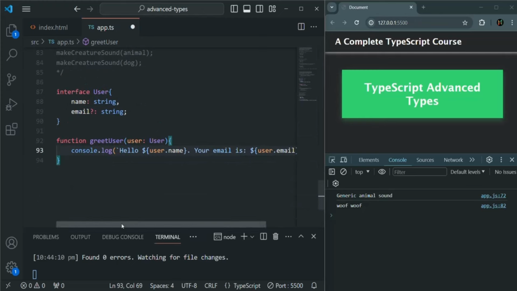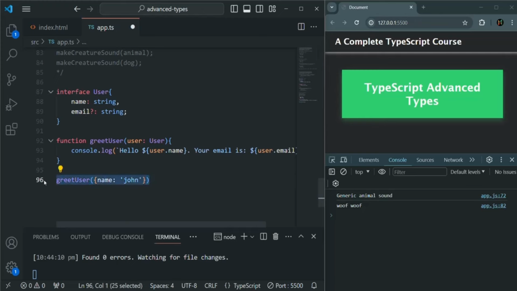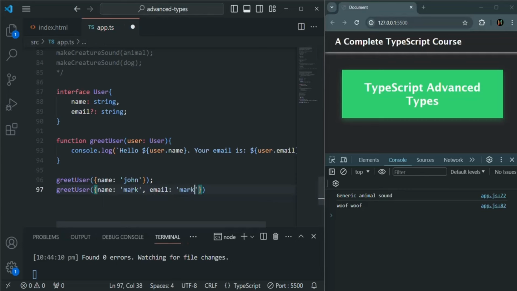Now let's go ahead and call this greetUser function, and to this function we need to pass an object which will have a name property, and it can or cannot have an email property because email is optional here. So for example, if I pass the name property, let's say John, you see we do not have any error because the email property is optional. And again, let me call this greetUser, and let's pass name as Mark, and let's pass email as mark@gmail.com.